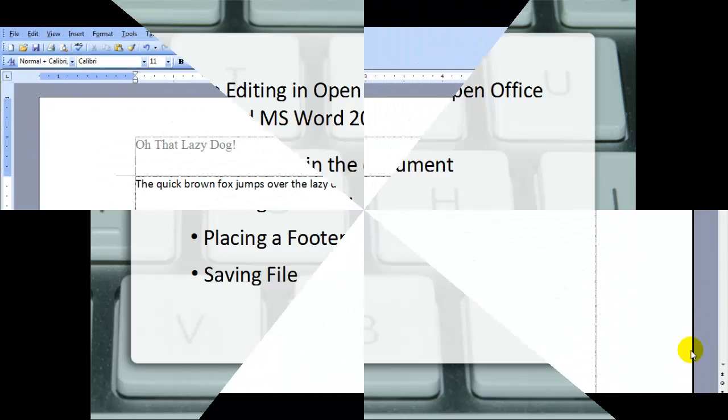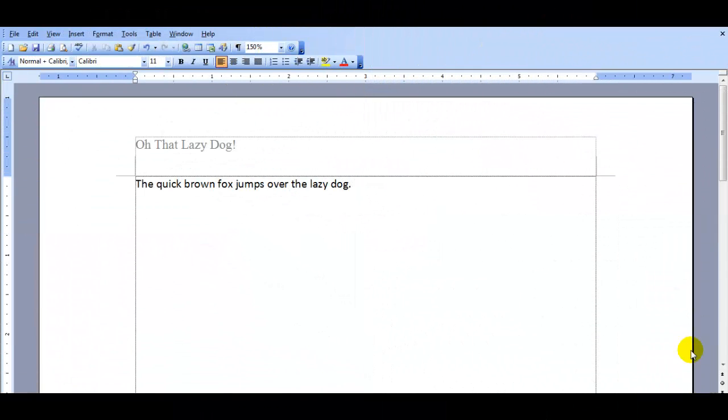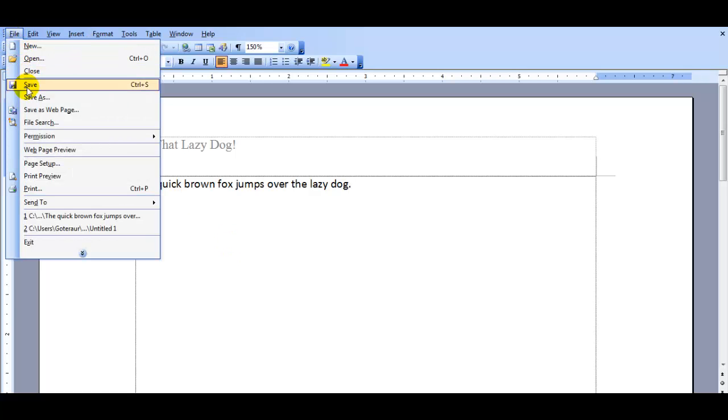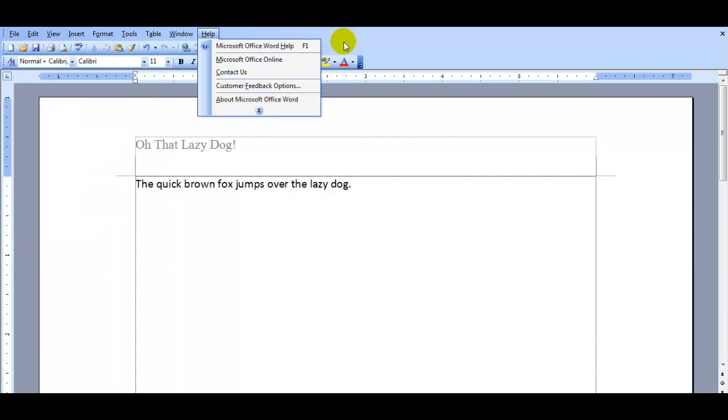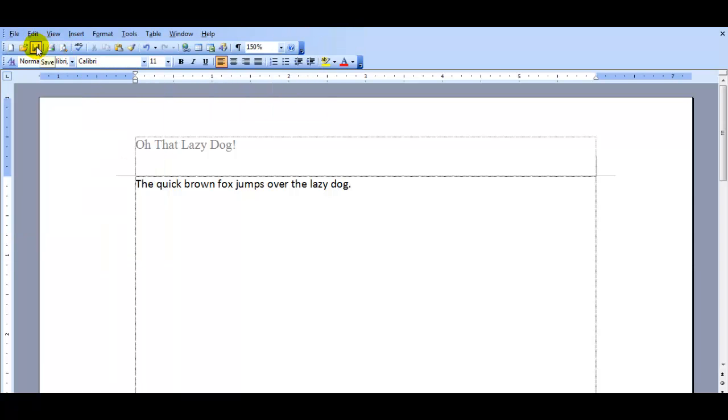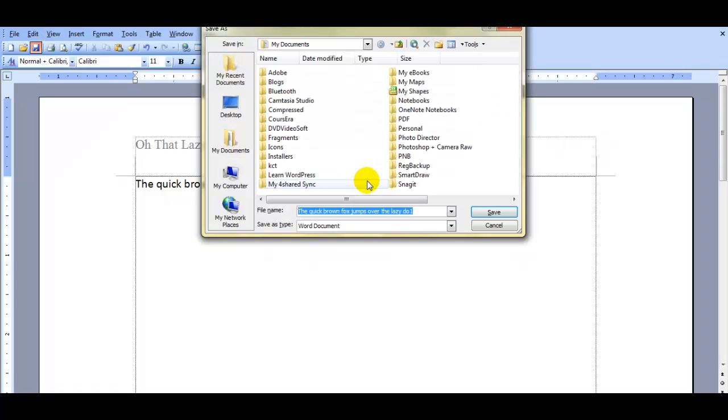Saving file. Saving a file in MS Word. You can click File, Save, or Control S, or you could click on this icon. So I'll title it "Oh, that lazy dog." Then click on Save.